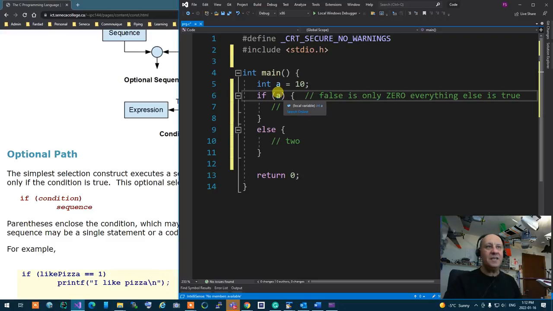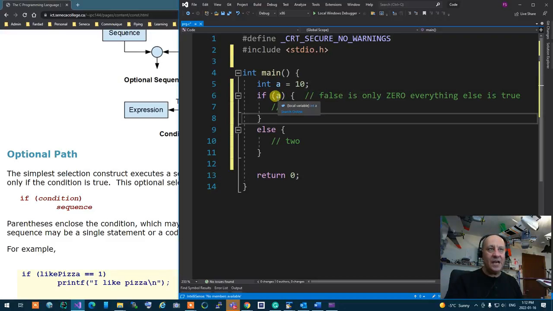So if you do not have a condition and you only have a value that is supposed to be checked for truth or falsehood, it is always true unless it's 0. Everything is true unless 0, that is false. Remember.